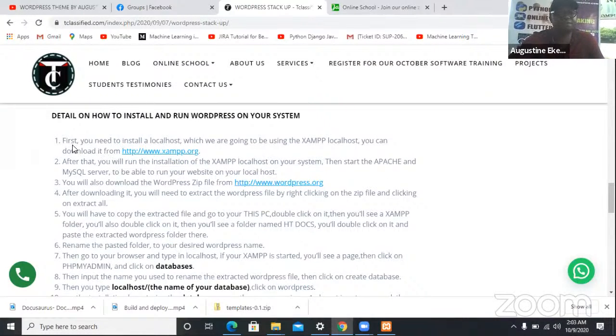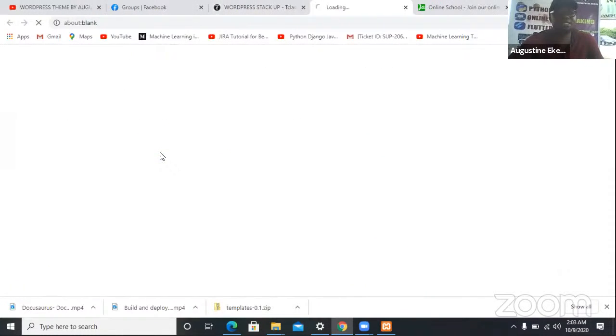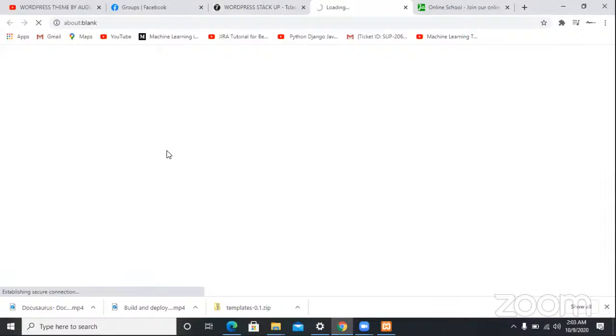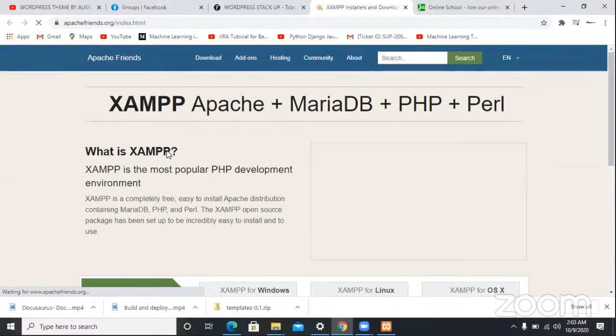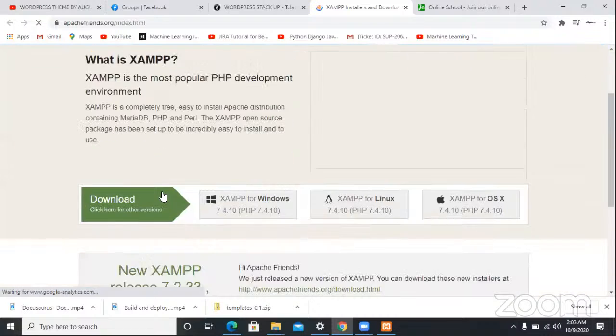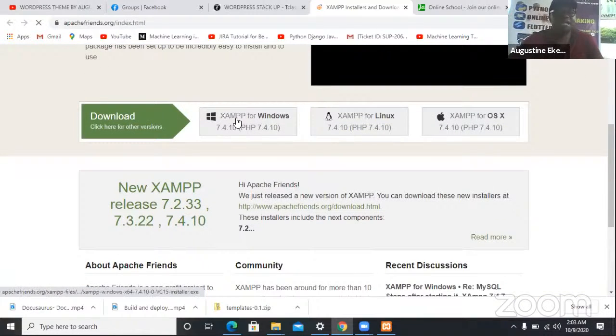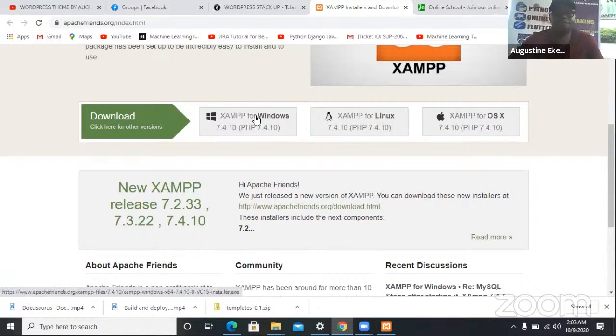So number one thing is, first of all, you need to install XAMPP. XAMPP is going to be the local server that you are going to be hosting your site on. So simply click on this link. When you click on this link, it's going to open up XAMPP. So you will see XAMPP for Windows. Click on this XAMPP for Windows. Install XAMPP. You'll get it downloaded and installed. That's the first thing you do.